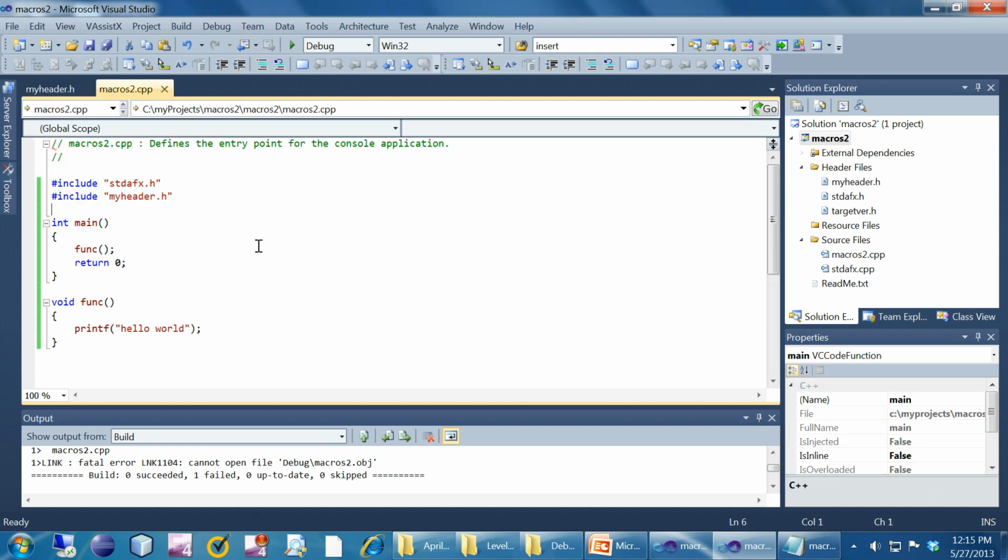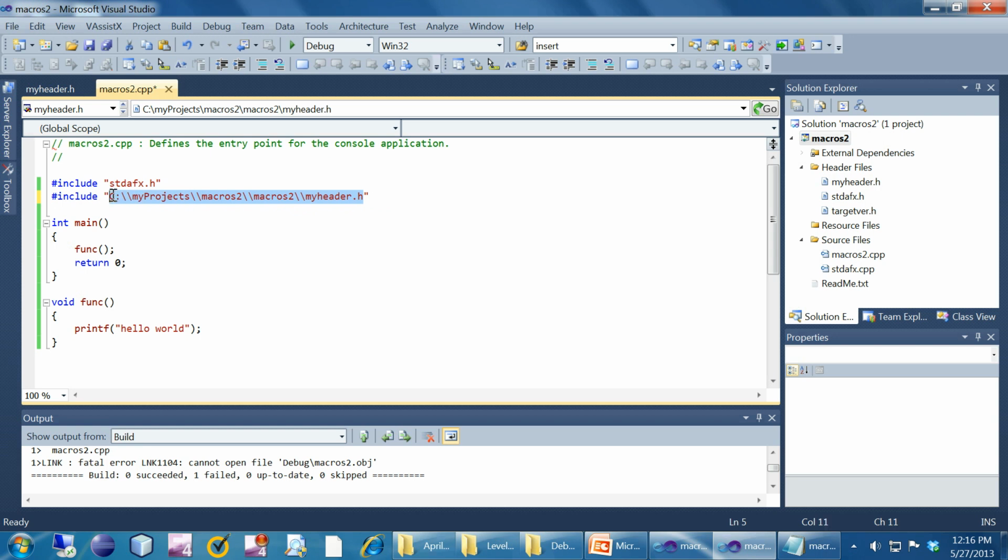So if I want, I can give the absolute path of my header file here. So if I do this, I have to give an additional slash here. So this will also work, but it's not recommended because you cannot change the location of this program from one system to another. But we have to understand that this also will work.